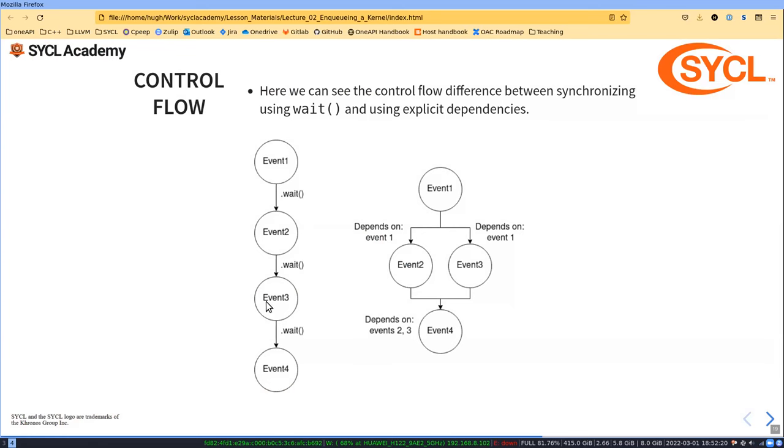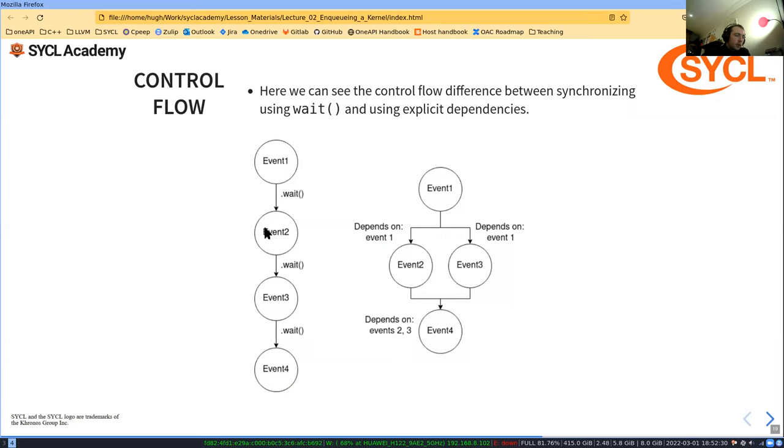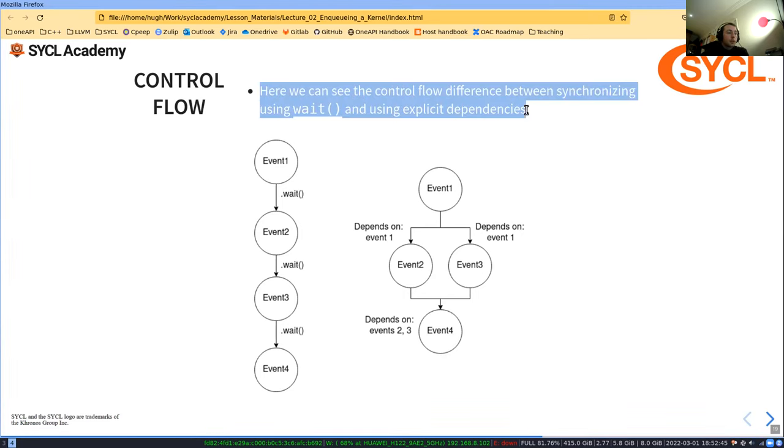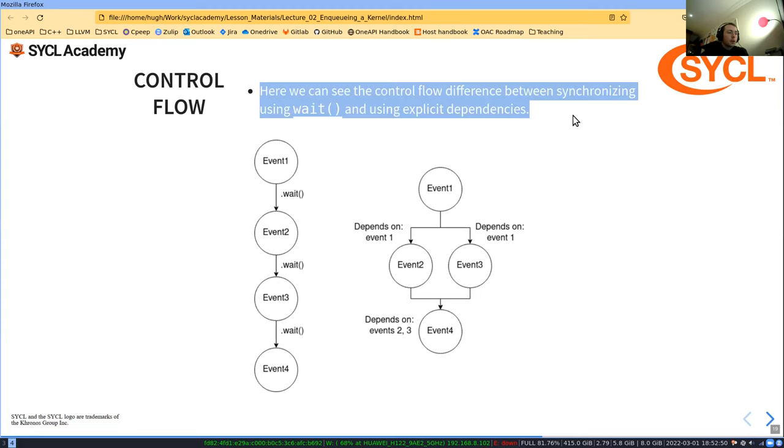For a malloc device, is there a default property list for the last argument? No, the default property list is empty, so you don't need to worry about specifying a property list. They're kind of there just in case at some stage it becomes a good idea to implement property lists for these things. But I actually don't think there are any defined properties that you could pass into malloc device. Correct me if I'm wrong, Gordon. Yeah, I don't think there's any properties available that you can use at the moment.